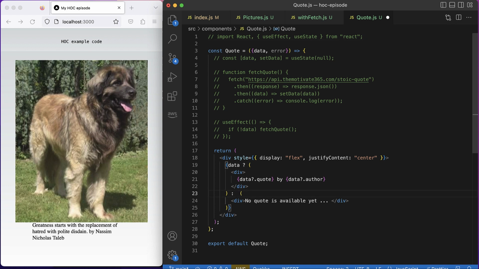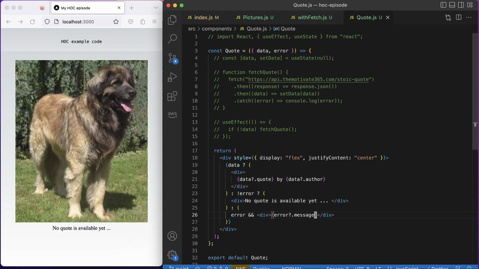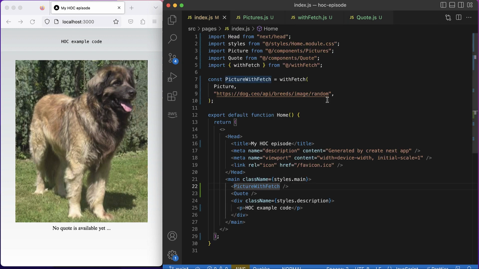Let's handle displaying the error like we did in our Pictures component. Let's say if there's an error, we'll just display the error message here. Okay. All right, let's go back to our index page and import this and create our enhanced component. Because right now there's no quote, of course, because we commented everything out.